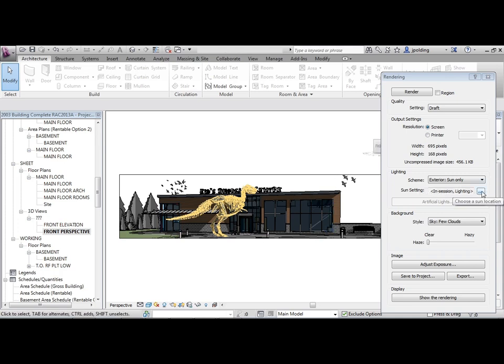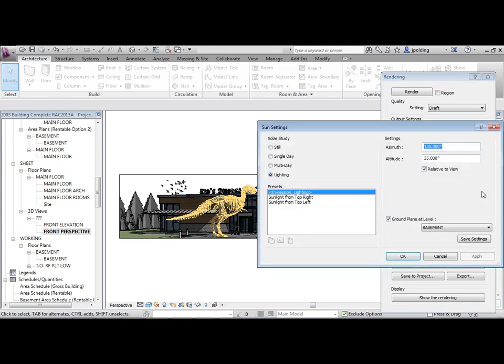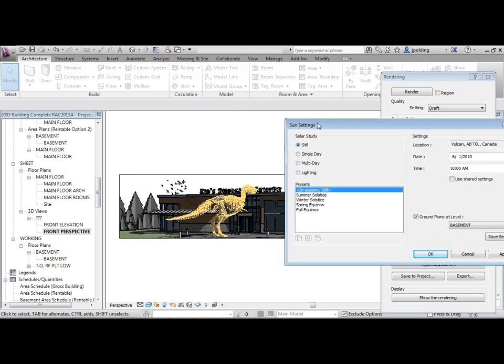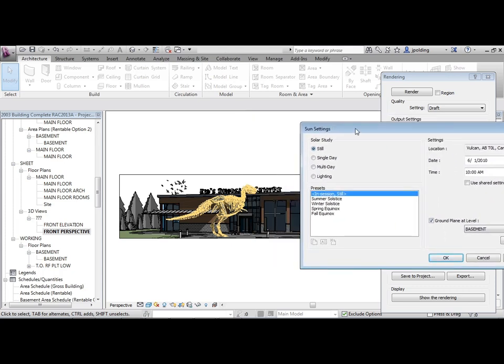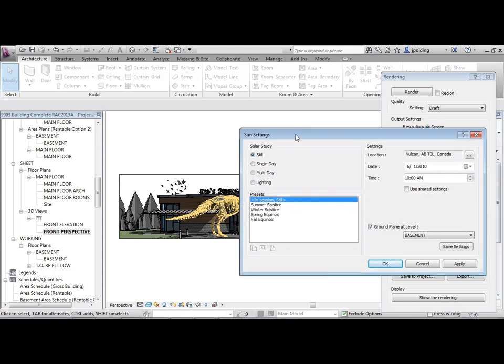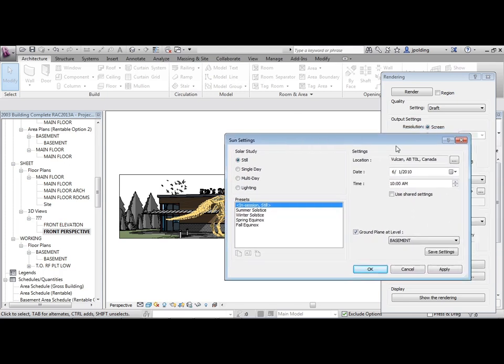And then here's the button right here that we can pick on for the sun setting. Now you have different choices. You can either do a still solar study, which makes it quite accurate. It actually uses where the building is, the longitude, latitude, the time of day, the date, all that. It's very accurate. But sometimes when you're doing a presentation rendering, you kind of want to just feature it and you want to put a little bit of art into it.